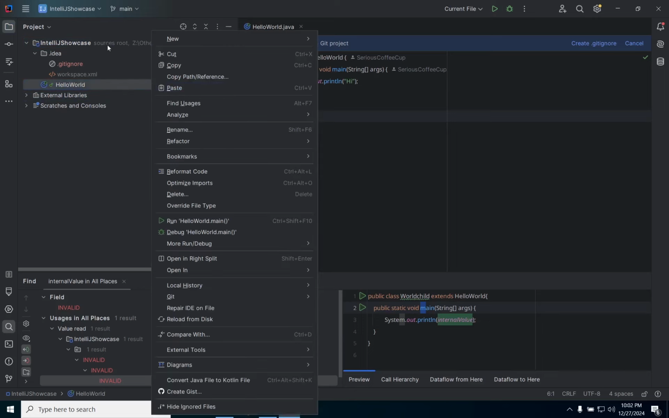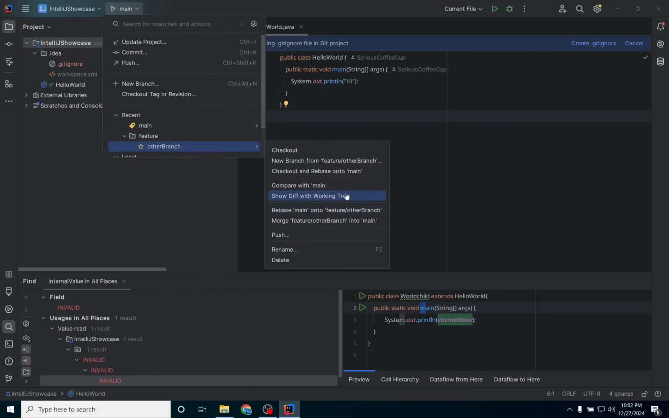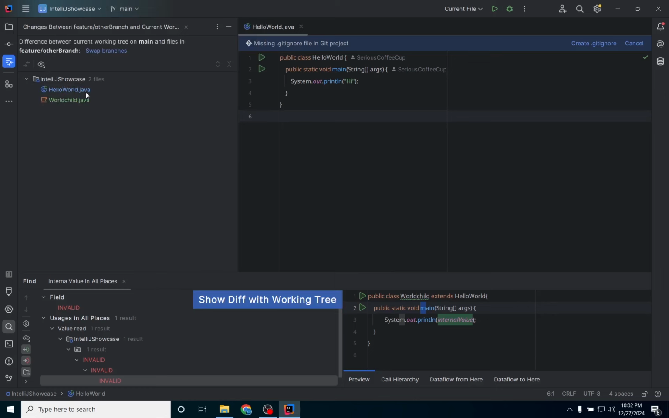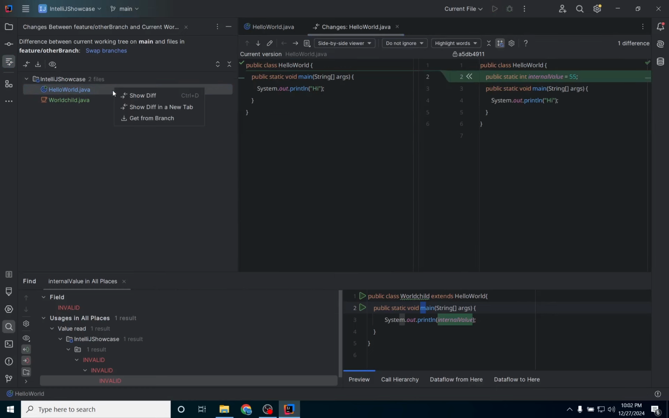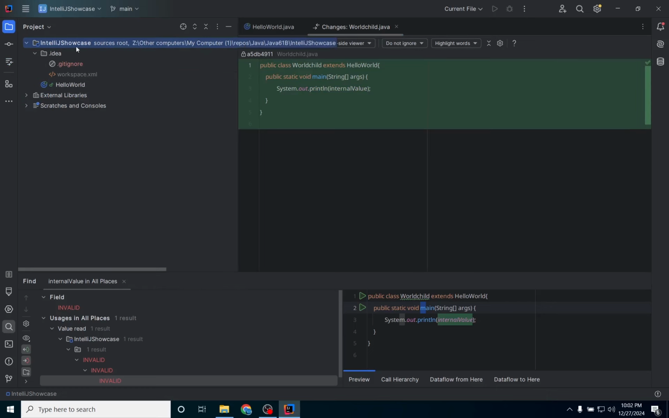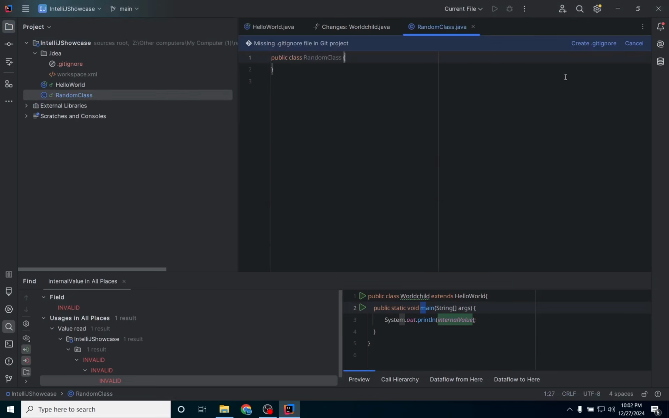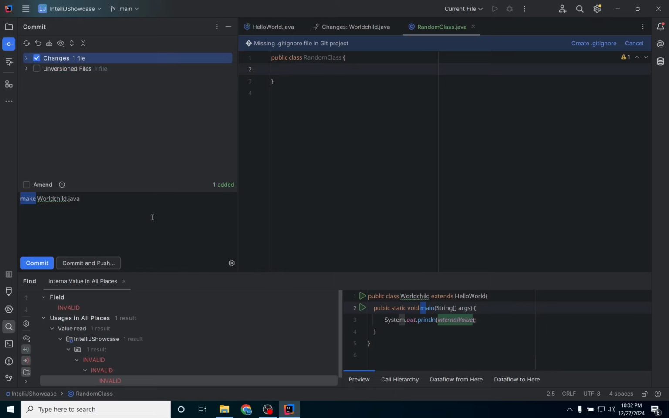Now let's say I just want to compare. So that's how you compare. There's also a get from branch. I'll show that in a bit, but what I want to do right now is create a whole other class. Doesn't need to have anything in it. I just want it to have some differences.